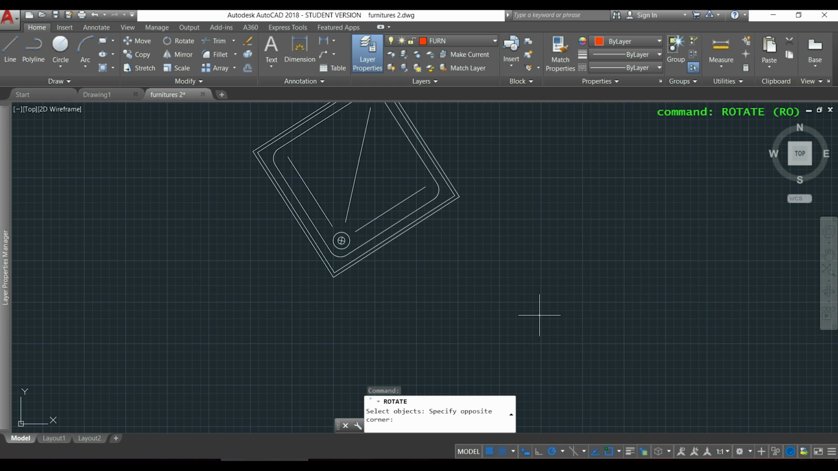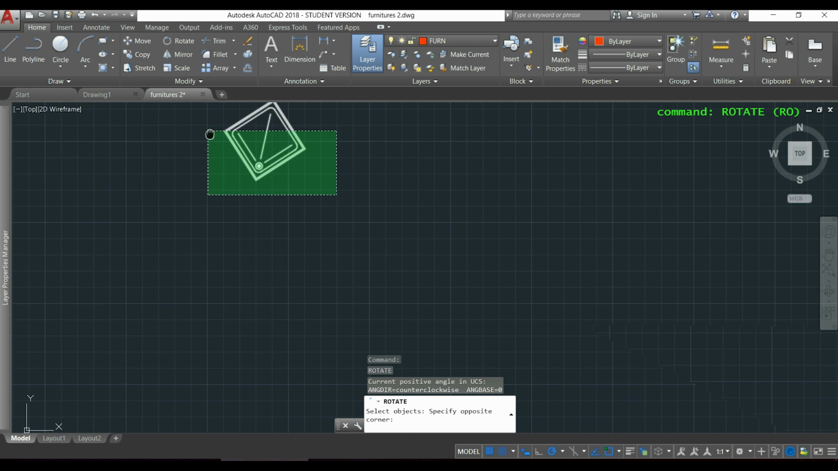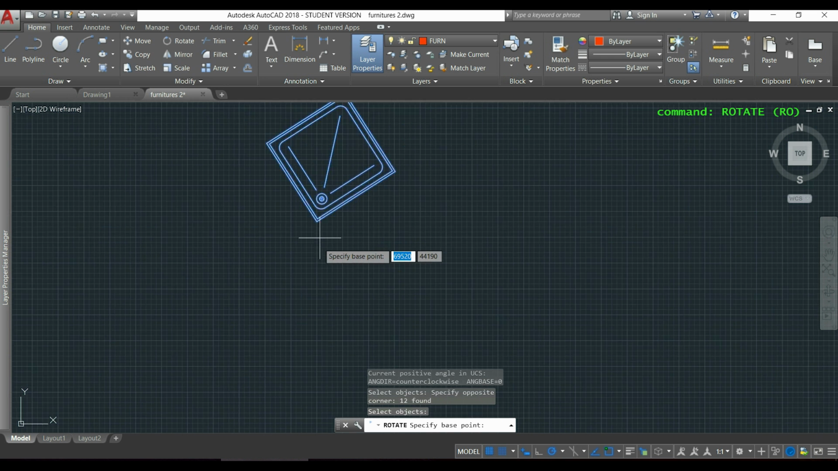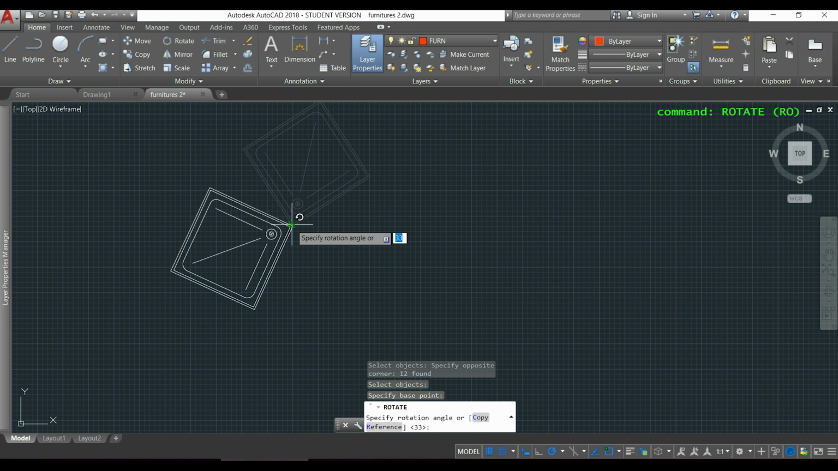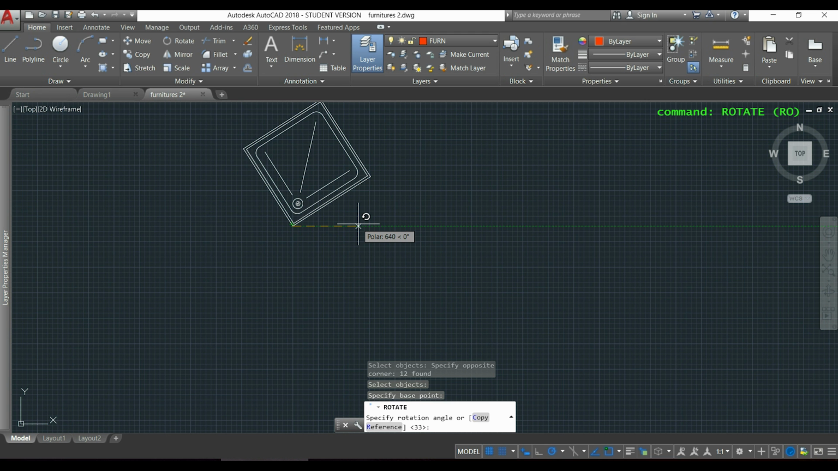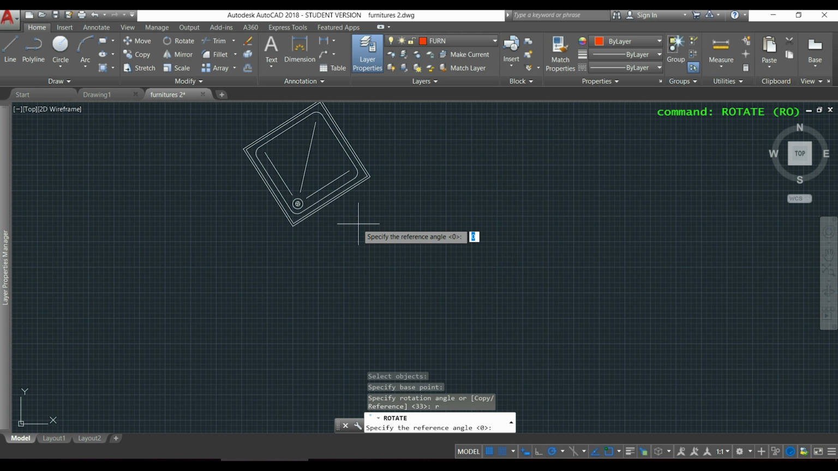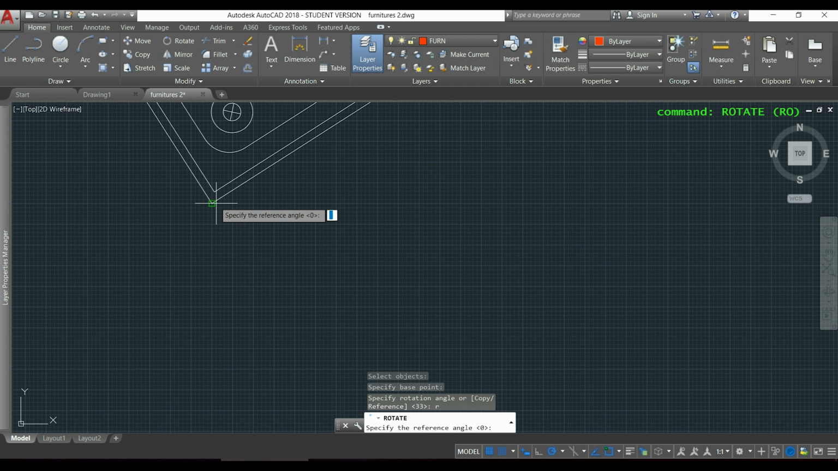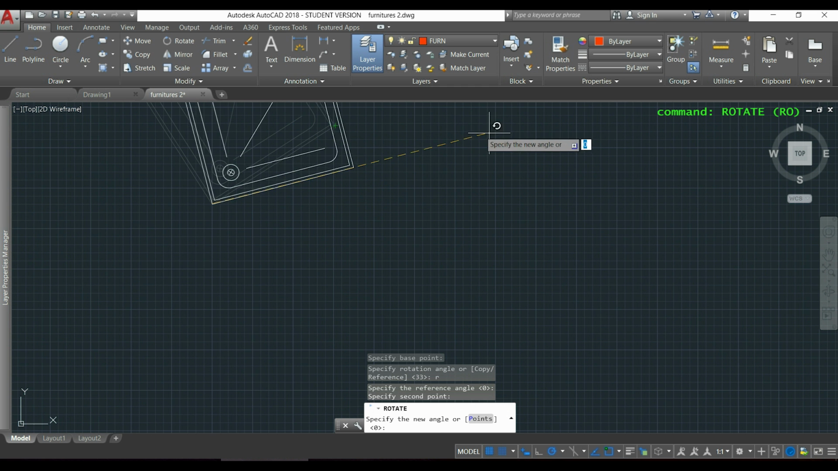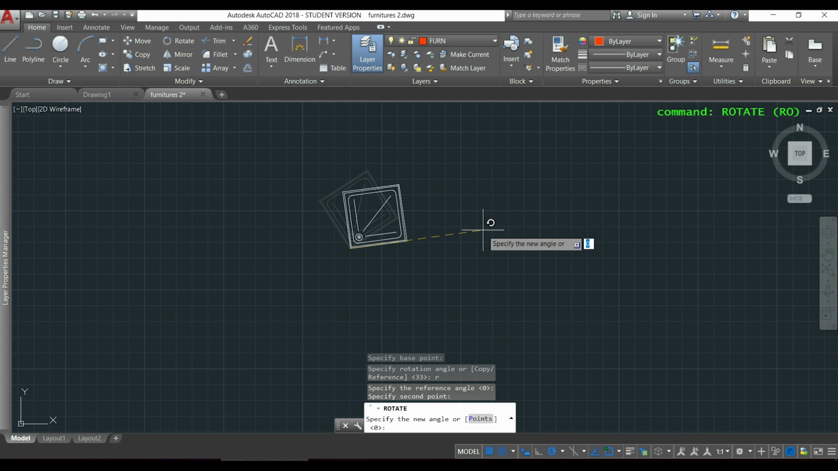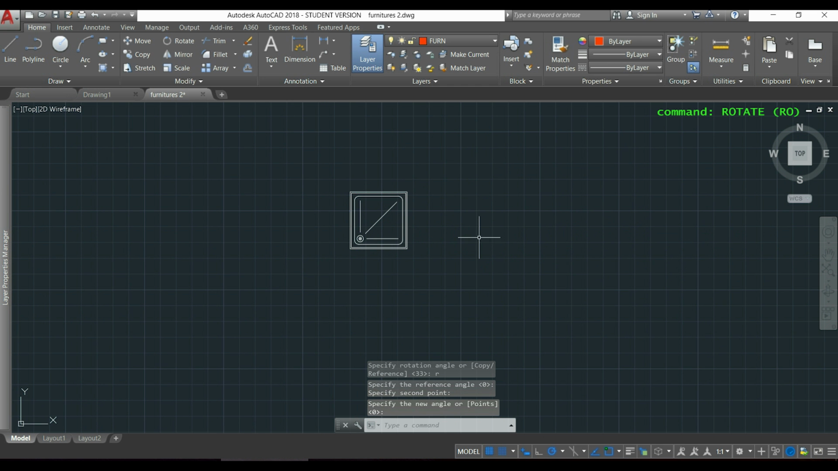And how to solve it? Going back, select the objects again. I specify the base point, and now I'm going to type R to insert a reference. I press Enter, and then I'm going to define a line which I will rotate the object to. I select the first point of the reference line and then a second point. Now I can easily rotate it and place it in a horizontal position.